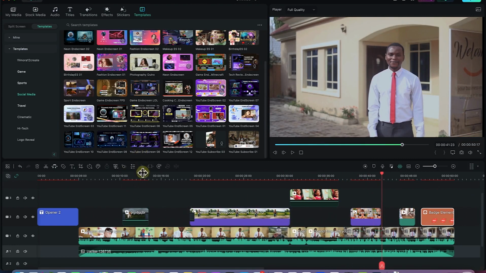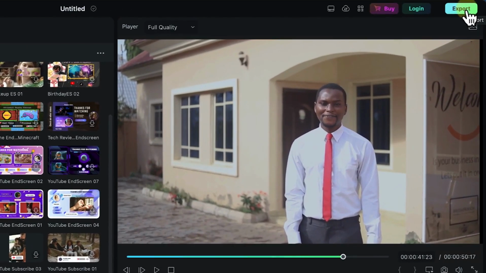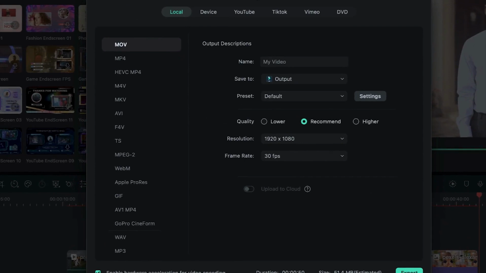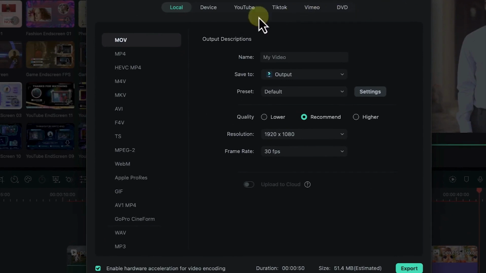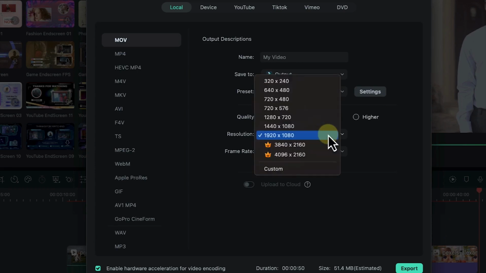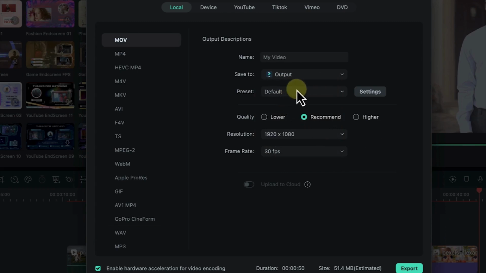Okay, so to export a given video, once you have everything intact, you can just come all the way to the top right over here and click on export, and this brings us to the main export panel where you have the different format. The default is the MOV format, which you have over here. So the resolution is usually 1920 by 1080, but you can check it and put in other resolutions if you want. And you can check out the presets. You can check on presets, you can do custom settings, and you can check out the output.